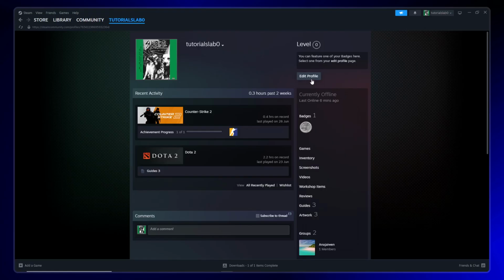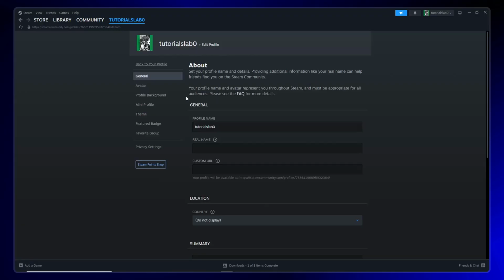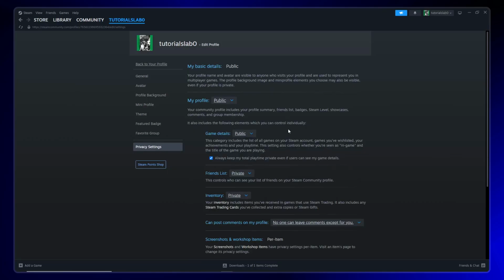On the right side of your profile page, you'll see an option that says Edit Profile. Click on it to access your profile customization options. Once you're in the editing section, look at the left side of the screen and click on Privacy Settings. This is where you can fine-tune who sees what on your profile.